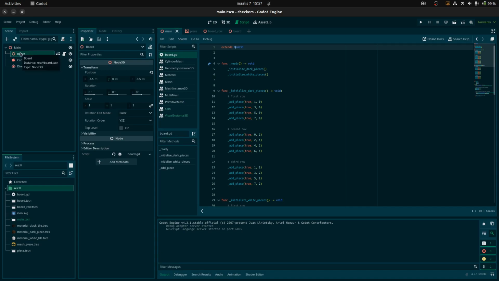When we hovered over the board, it said type Node3D. So we need to extend our scripts from the class that the script is attached to. Essentially, what we're dealing with here is a class. Every script in Godot, in GDScript, is in fact a class because there's this extension.